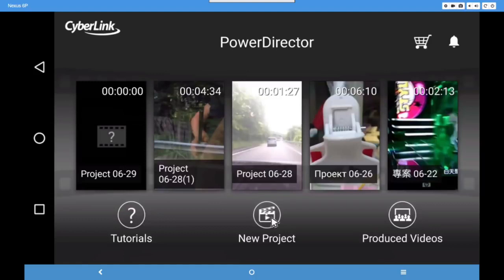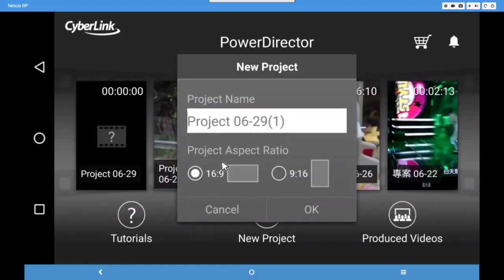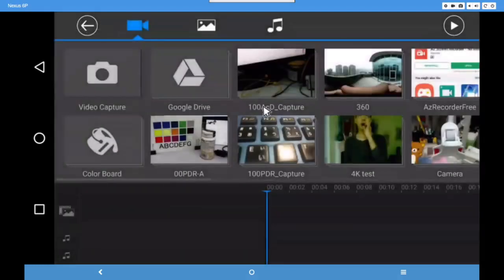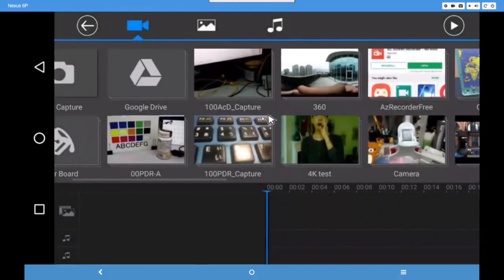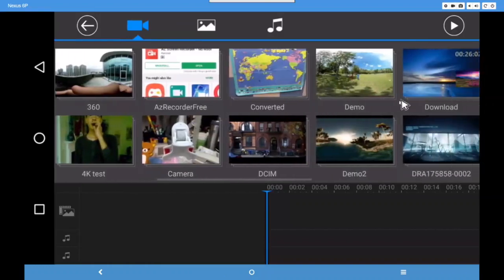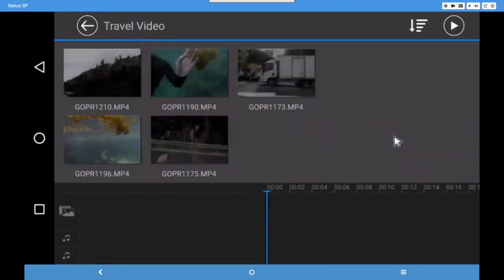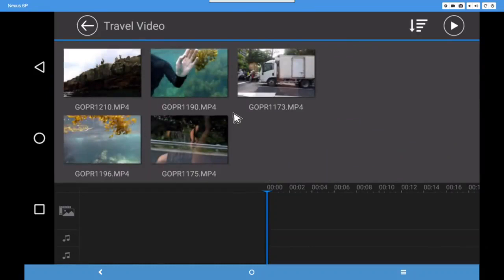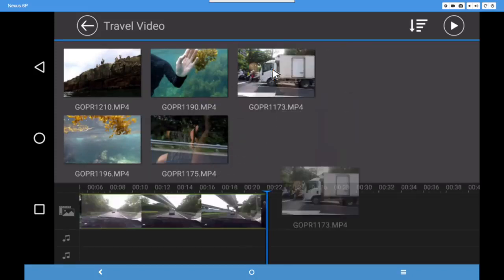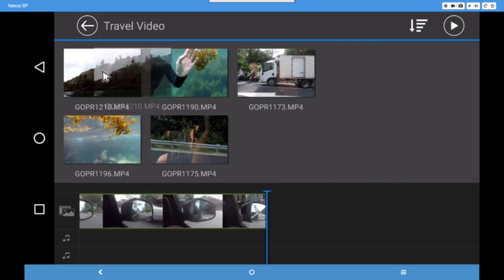You can just do a new project, and you can do either 16:9 or 9:16. Then you find your footage from your mobile phone. I already created one of them, called travel videos, so I select travel videos. And to drag your videos into your timeline, you simply click on the footage, and click the plus again, and it will automatically drag into the timeline.